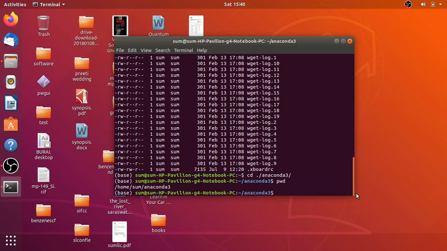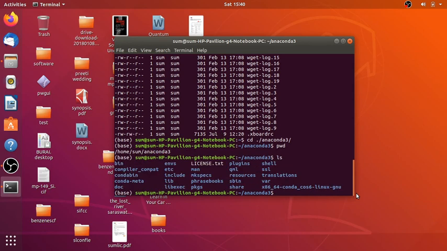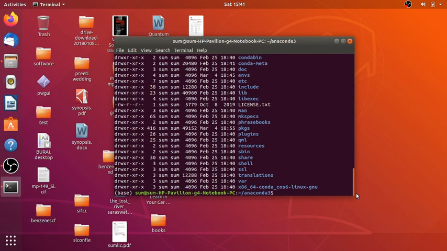So let us check what the files in Anaconda 3 contain. And it contains quite a number of files, and let's see in detail like we did for the previous directory, ls -al, and it gives you a long list. You can also type ls -l, and it gives you a long list as well.